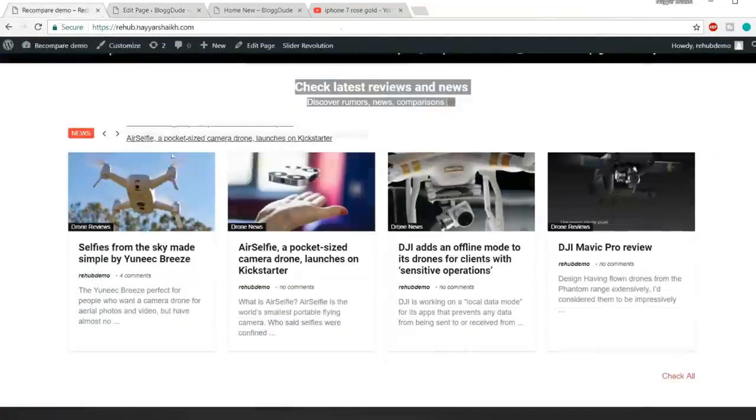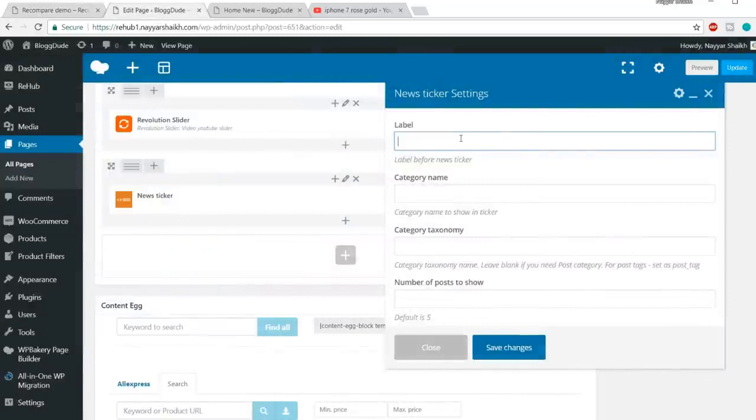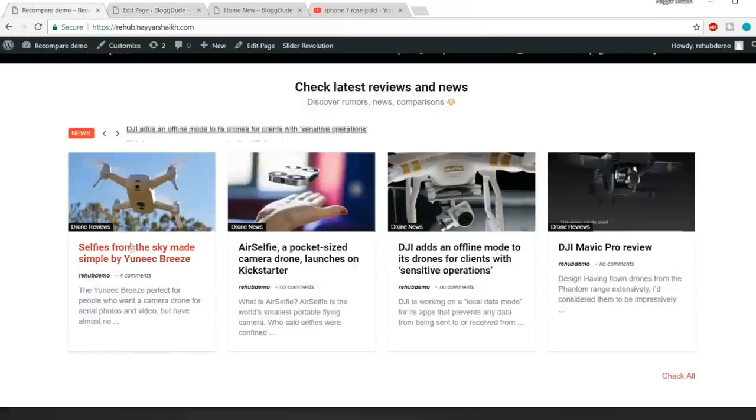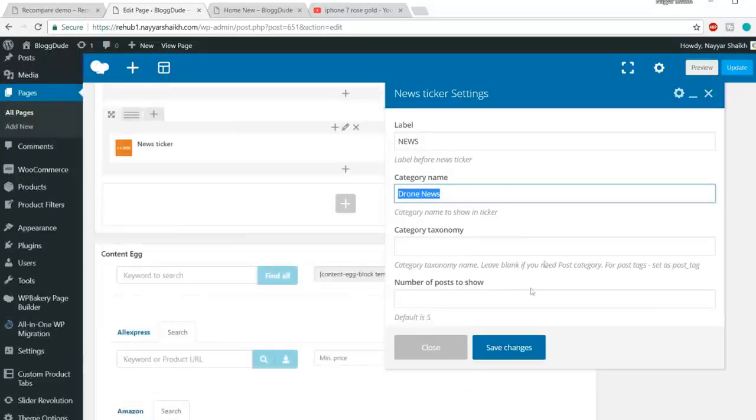Now label, what should it say? Now here it says news, as you can see it says news. So type in news over here. Category name, which is the category name which you want to show over here. You have to type in the category name. For example, here it is drone news. Okay, the category name is drone news. So I'll type in drone news. Now this is the category name for the post or the reviews which we have created. Okay, so make sure you put this name over here.